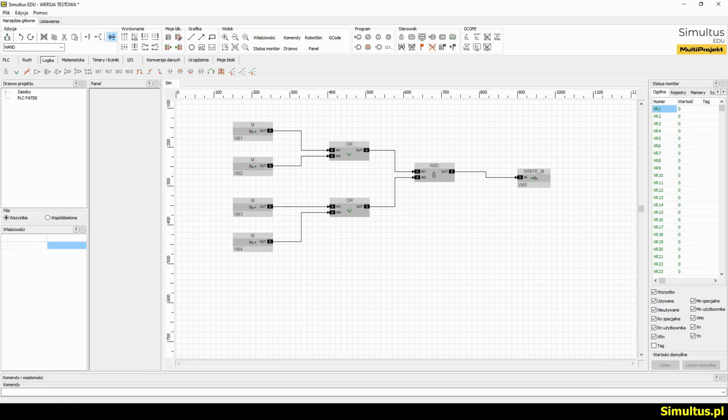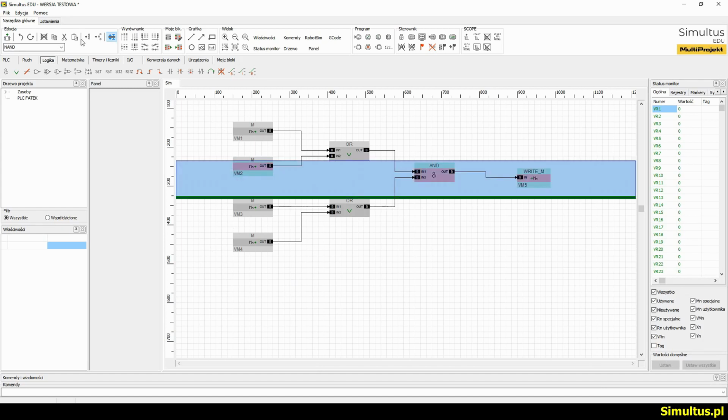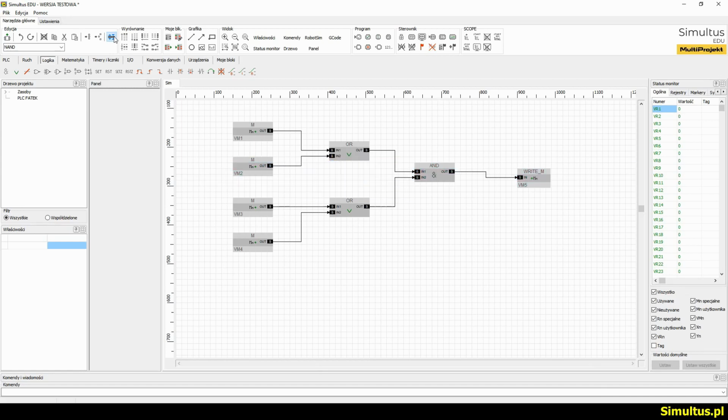The next section is related to the alignment of the function blocks. Here, there are buttons with standard functions for aligning blocks up, down, left and right, horizontally, and vertically.